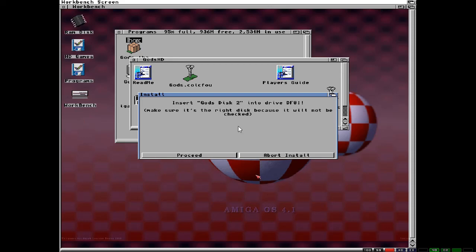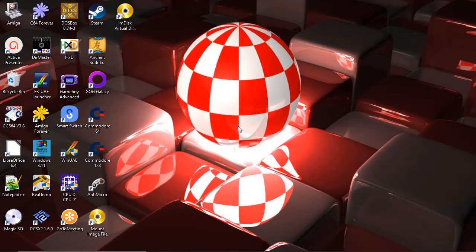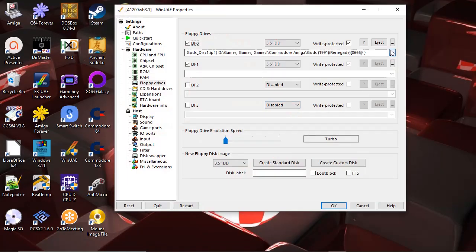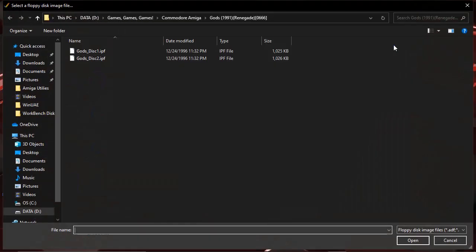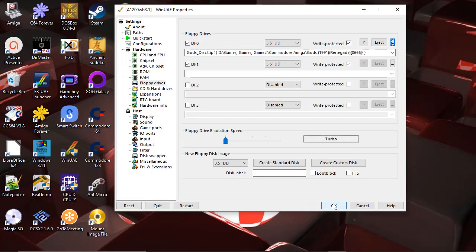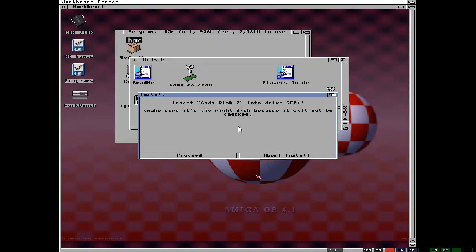Okay, press F12 for the second disc. Alright, go back to the three dots and select the game's disk2.ipf. Select OK. Alright, select Proceed.